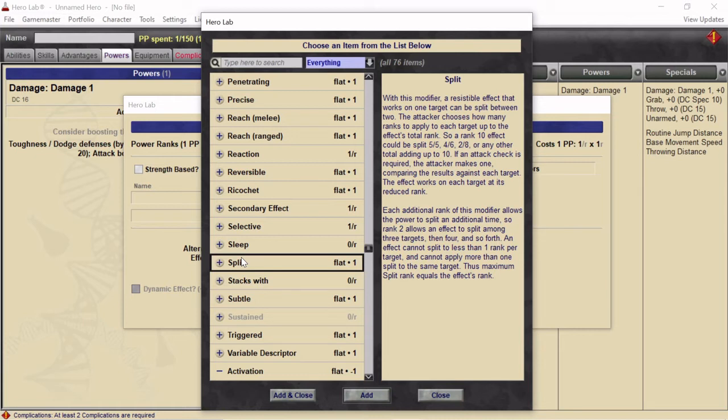Split allows you to split an attack between two targets. This attack must be a resistible effect, and you can choose how your split works out. For example, if you had rank 10, you could split 5 and 5, 4 and 6, 2 and 8, heck, even 1 and 9. If an attack check is required, you must make an attack check on each target. Every additional rank of split lets you split amongst another target.